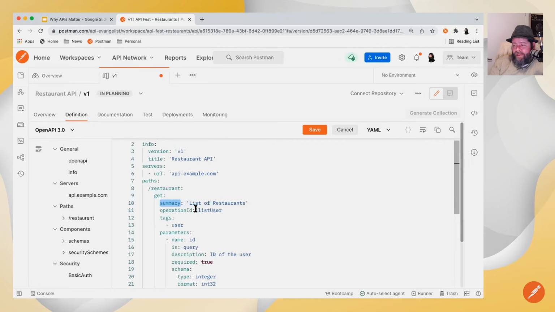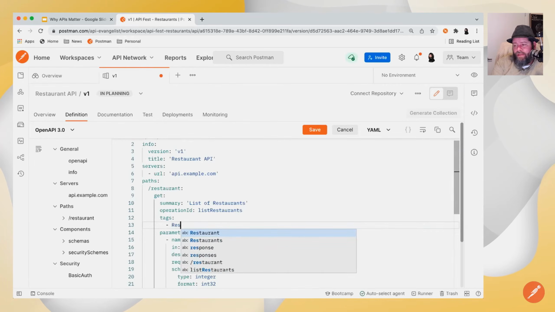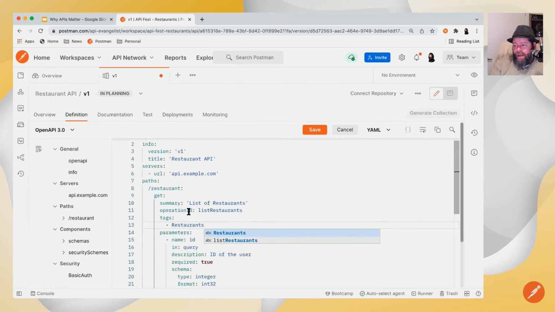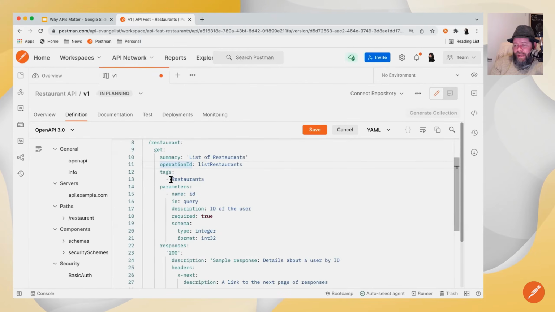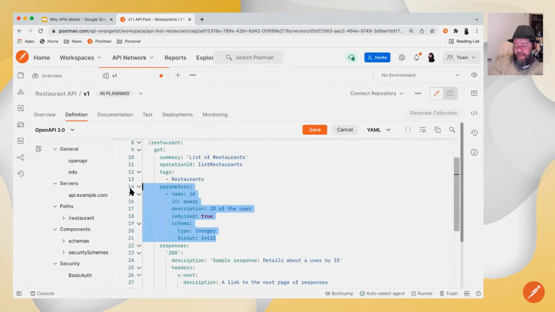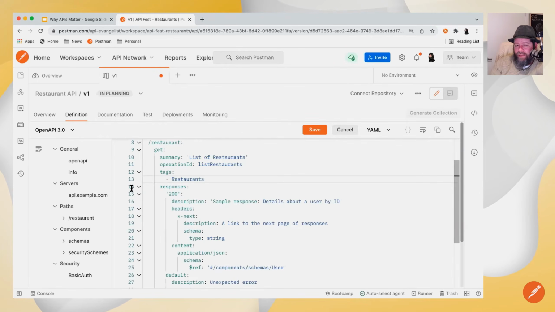Here, we gave it our summary. Now it's asking for an operation ID. I'm going to call this list restaurants. And then you can tag this, so we'll call this restaurants. And then you can choose to add any parameters for this. We're not going to have any parameters, so we're just going to clean this up. It'll make it a little bit simpler, easier to read.